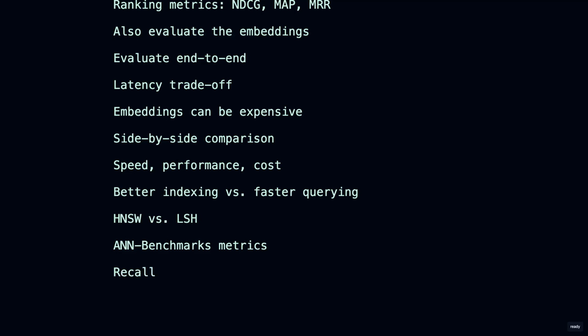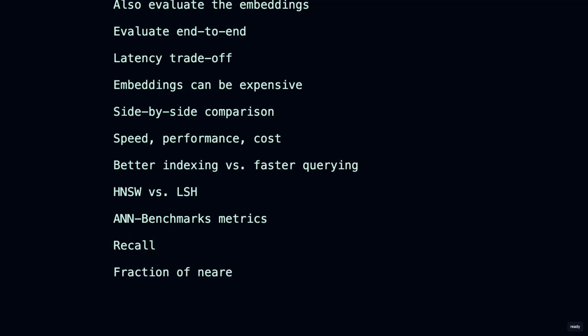Recall tells you how many of the true nearest neighbors the algorithm finds. Higher recall means fewer mismatches. This metric captures completeness. It matters when you care about not missing the best vectors in the database.